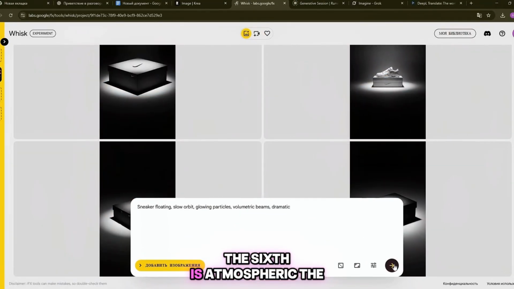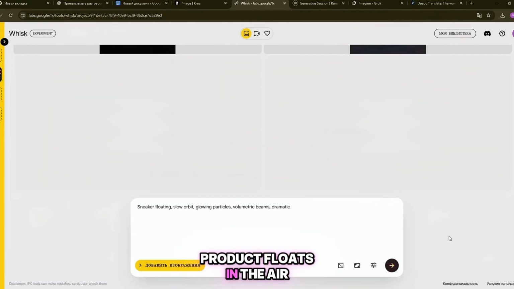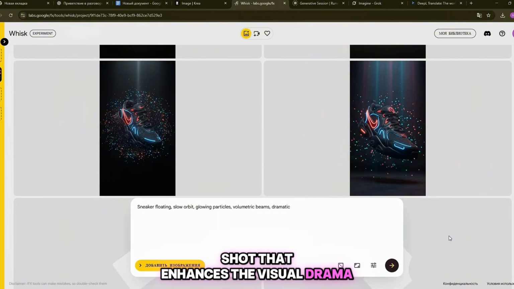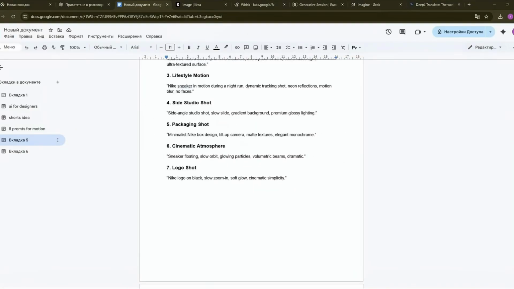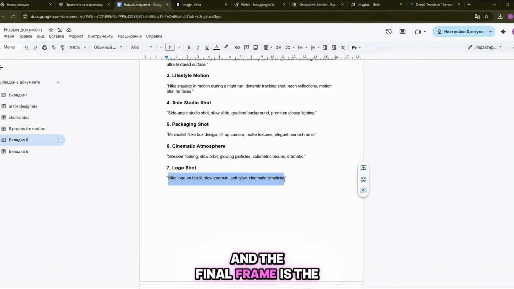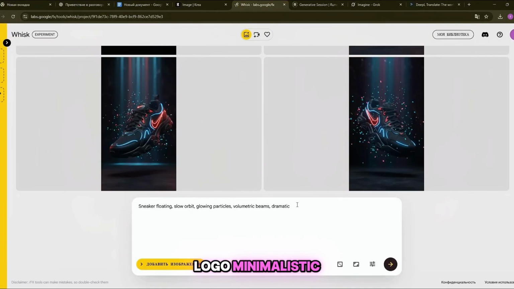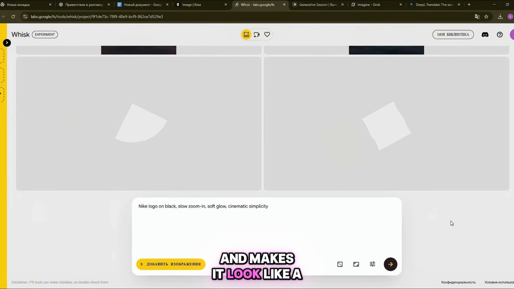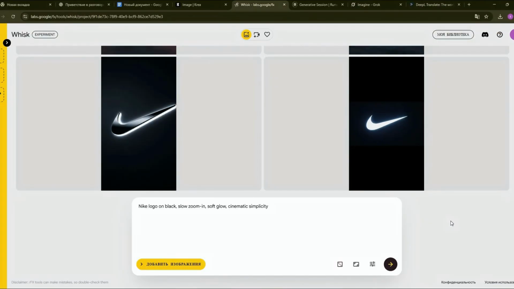The sixth is atmospheric. The product floats in the air, light, particles. This is a wow effect shot that enhances the visual drama. And the final frame is the logo: minimalistic, clean, premium. This is what completes the video and makes it look like a real advertisement.